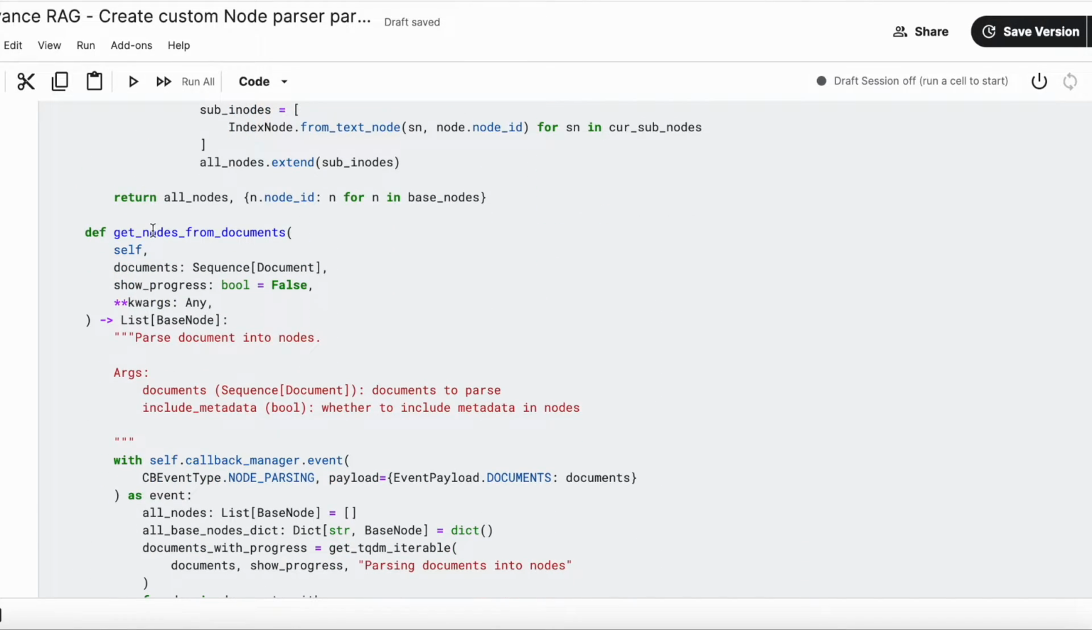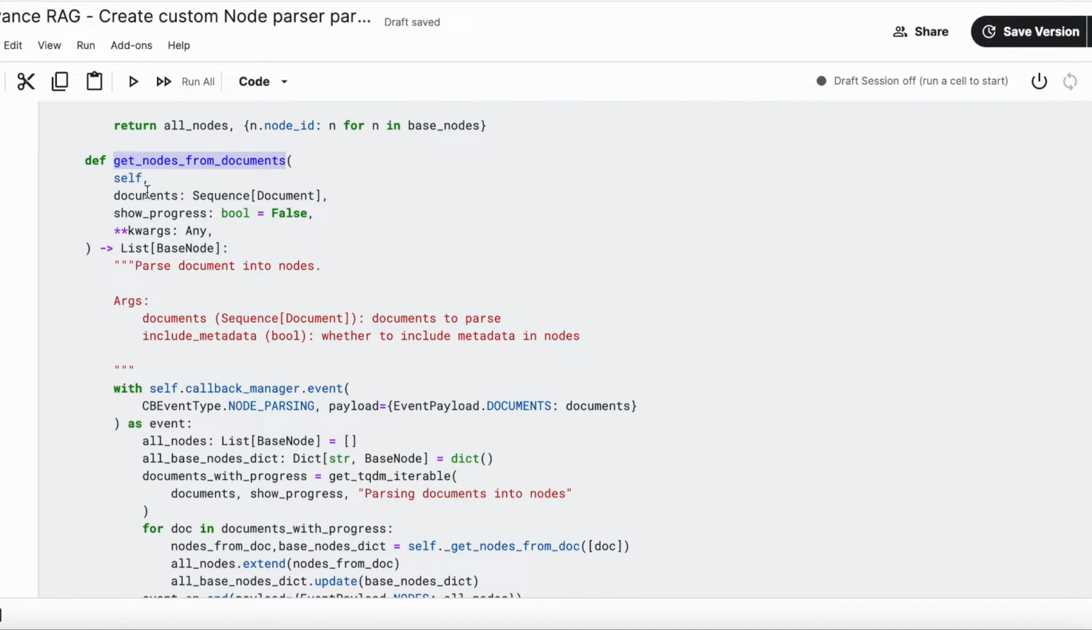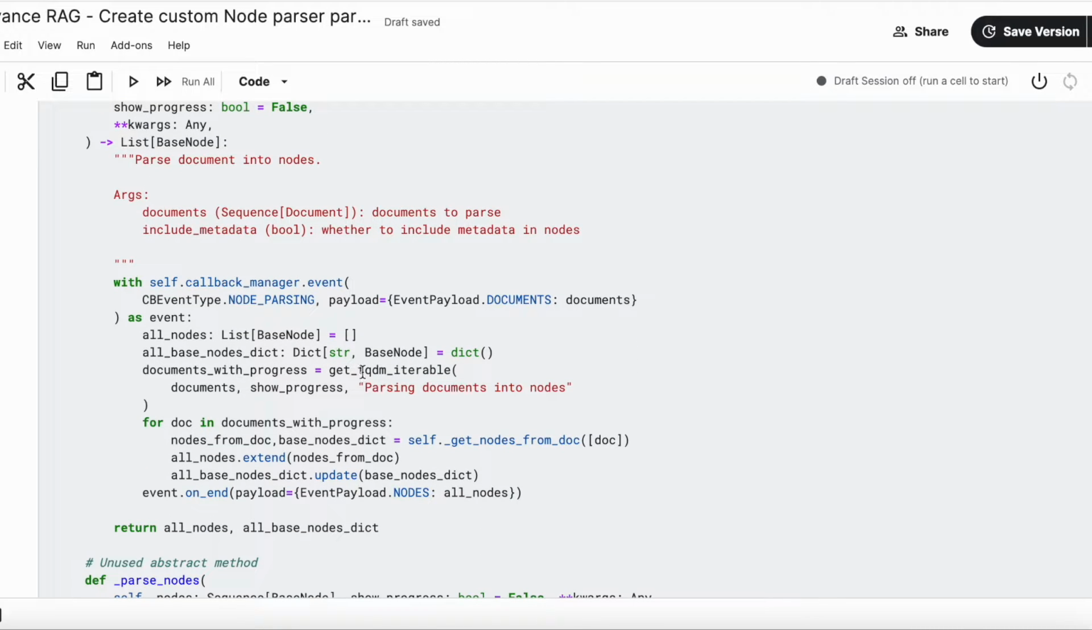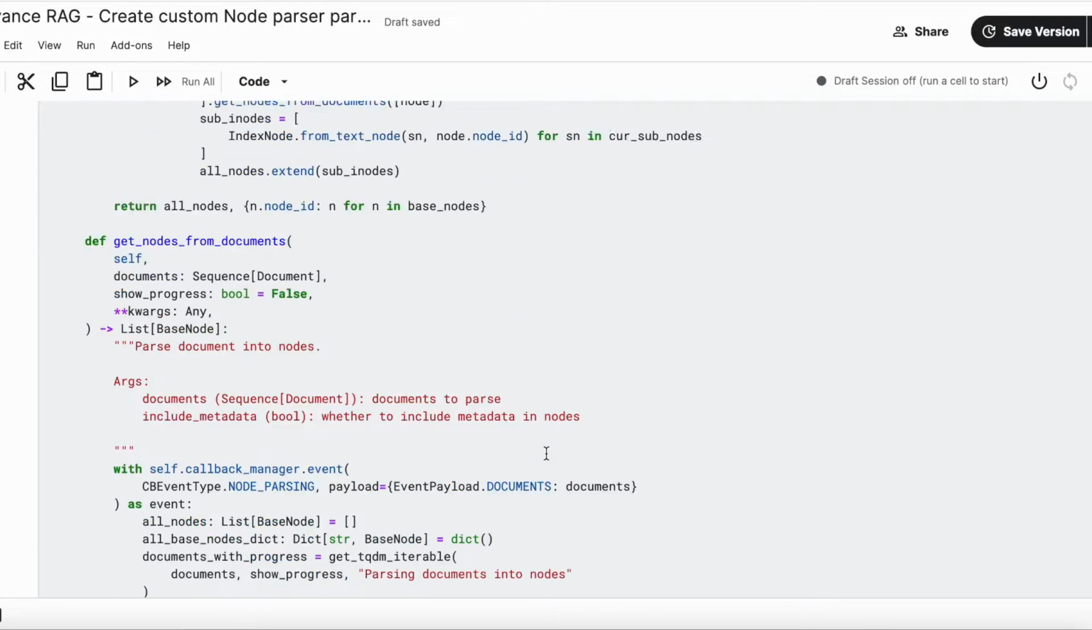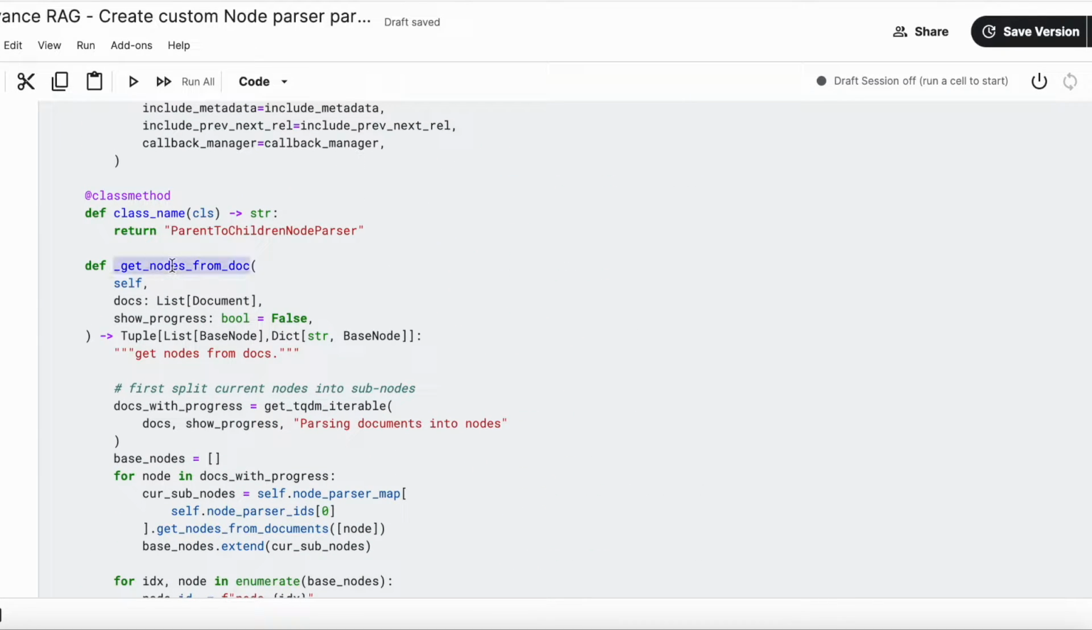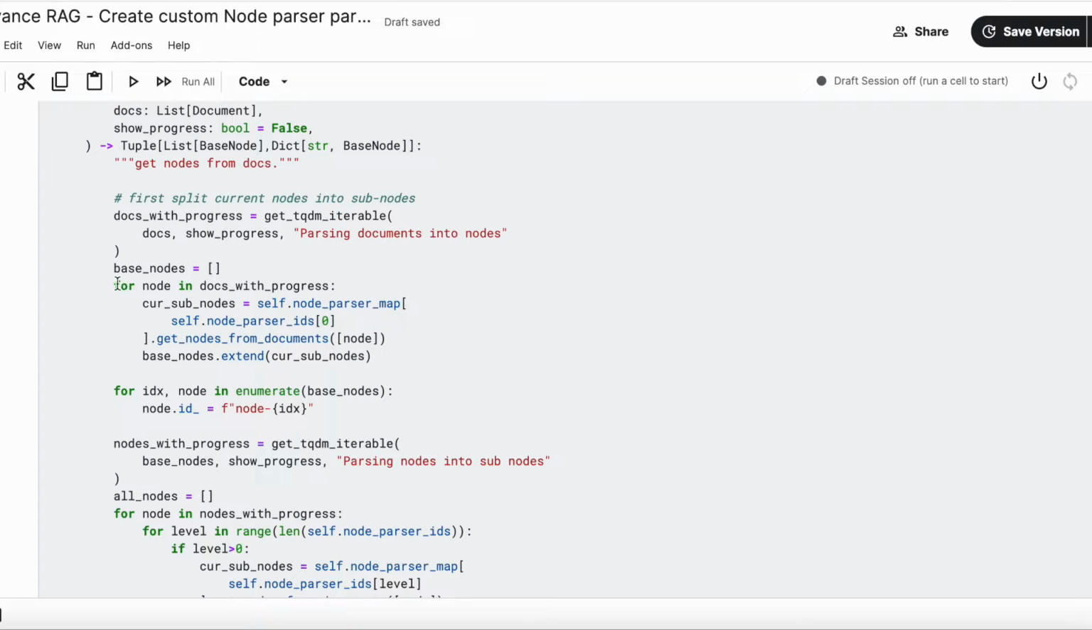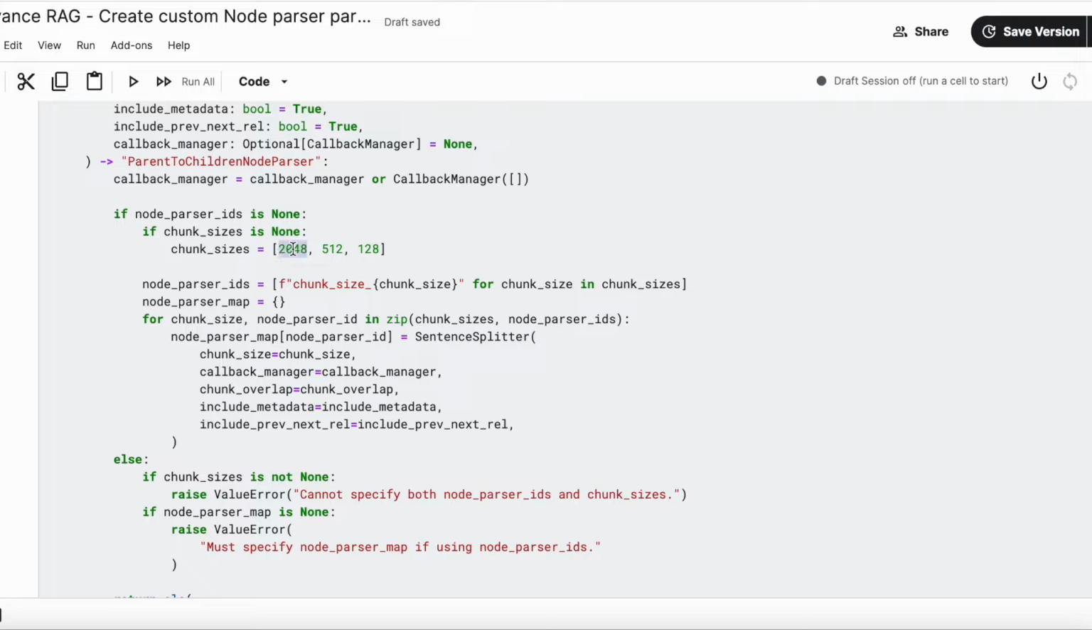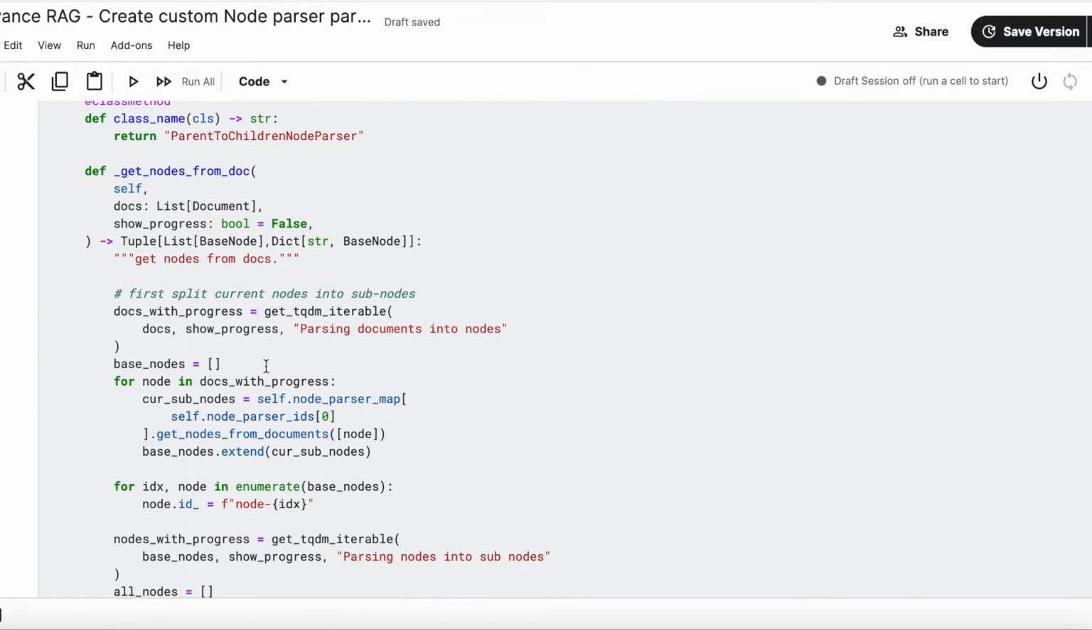After creating this class, we call this function get nodes from document by passing the documents. And for every document it will just call this get nodes from doc function, which is written here. What it does is, for all the documents it will first create the base nodes using our index 0 parser, which is the parent parser. So it will create chunks of size 2048, which we call our base nodes.